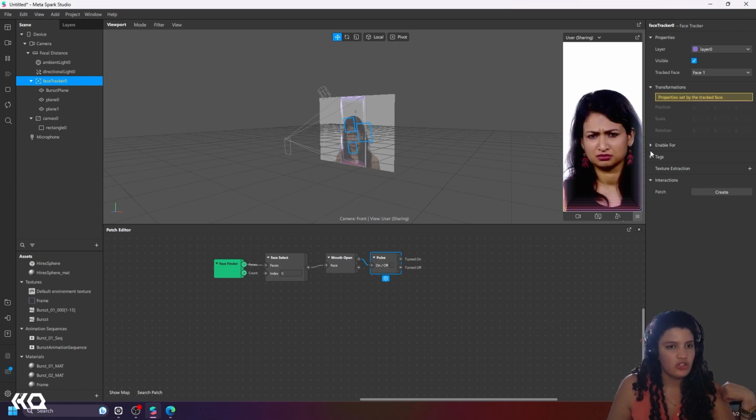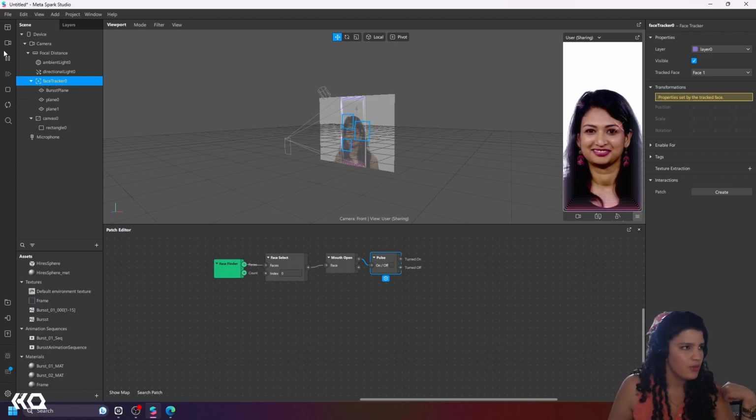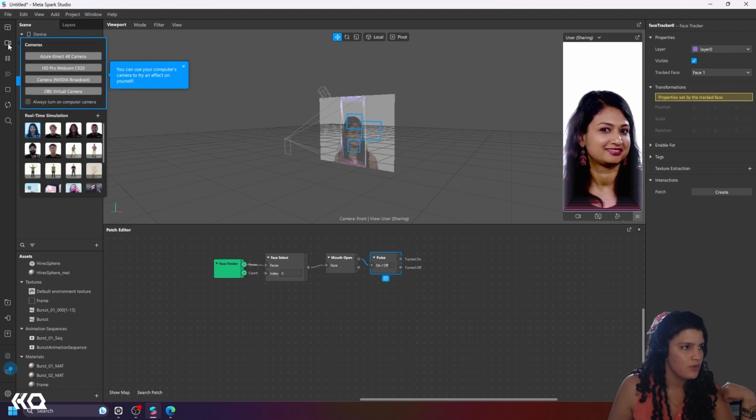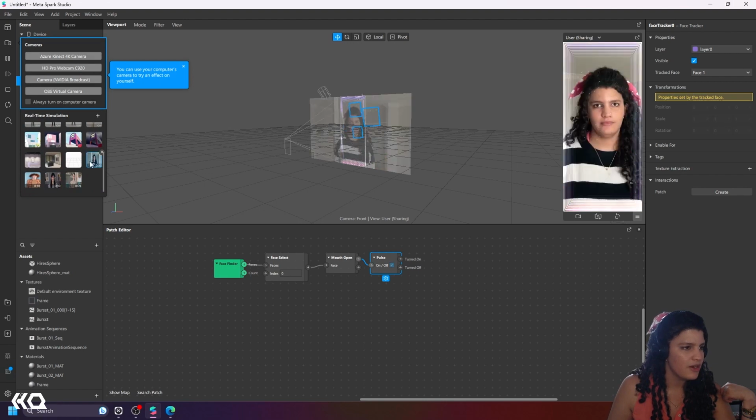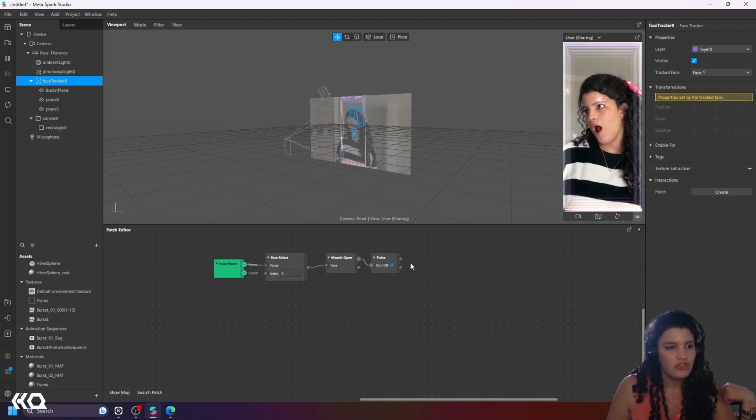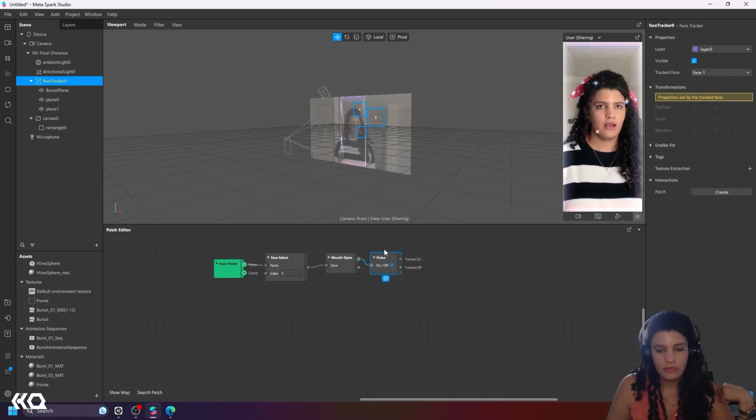And actually, I'm going to change the preview video, so we have a video where the mouth opens more often. If I come here to this video window, video icon, I can select other real-time simulations. This is a simulation that I uploaded earlier, the first one you saw. If you see, whenever the mouth is open, the trigger is on. Whenever it's closed, it's trigger off.